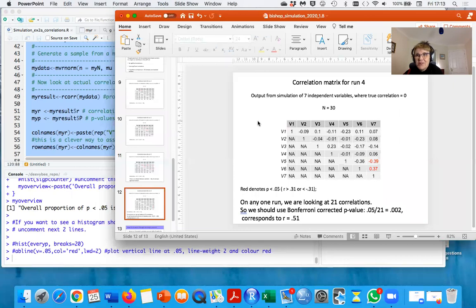and it's not just the small samples, it's the fact that you've got a large number of correlations that you're looking at in any one run. So on any one run, you're looking at 21 correlations. So what we should be taking into account is that because we're looking at so many correlations, we should be operating with a more stringent p-value, 0.05 divided by 21, if we really want to work with a 5% probability of a type 1 error.